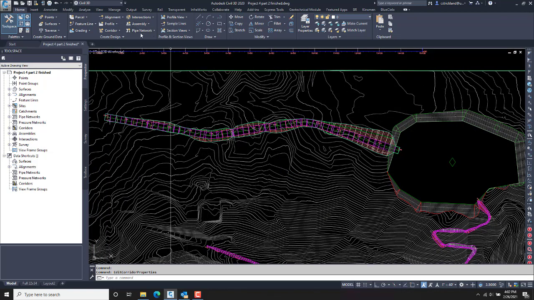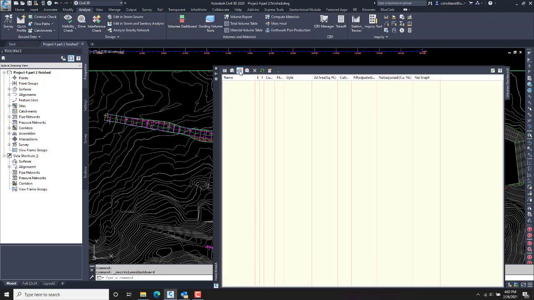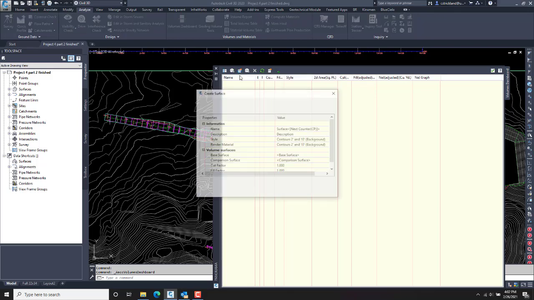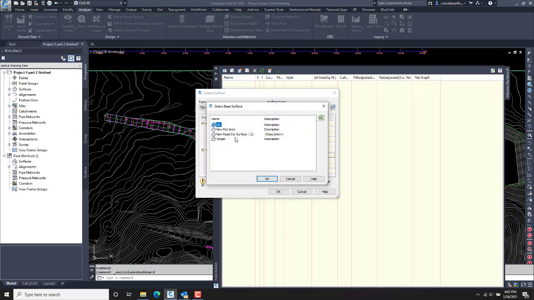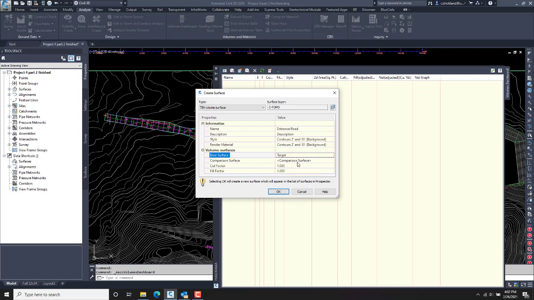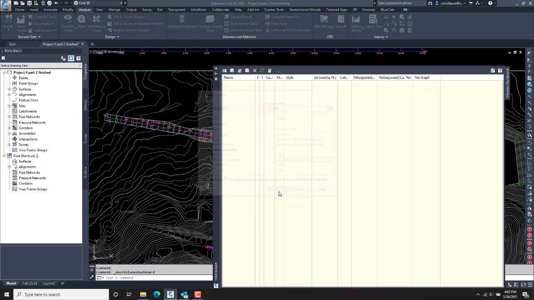So I could quickly go up here to the Analyze tab, the Volumes dashboard. I could go in here and build a new volume surface. And in this case, I could say entrance road. And I could use the base surface of my existing ground. Oops, sorry, in this case, target, because that's what we're targeting. And my comparison surface will be my new road corridor surface. Not very creative name there, but it works.